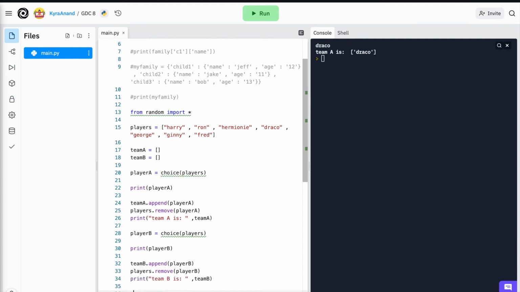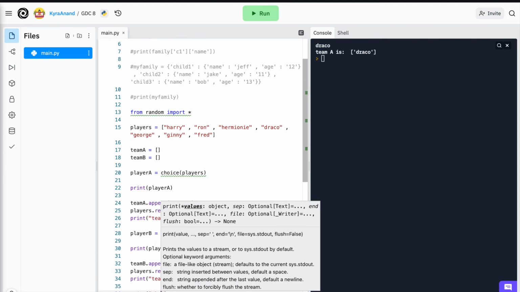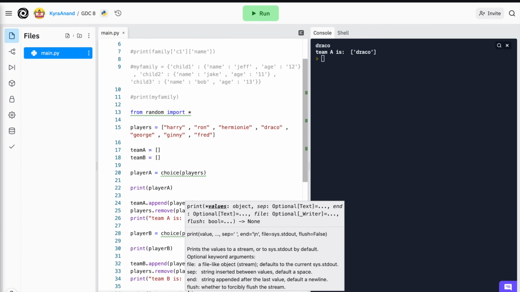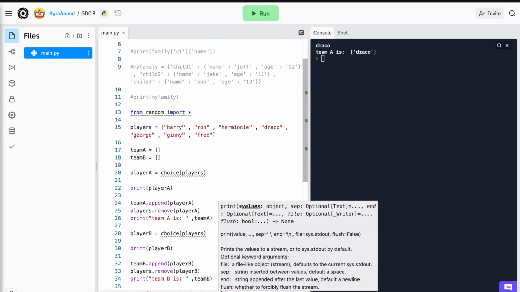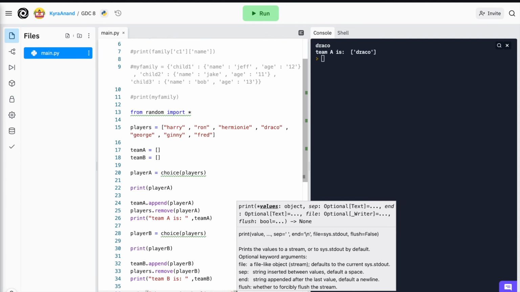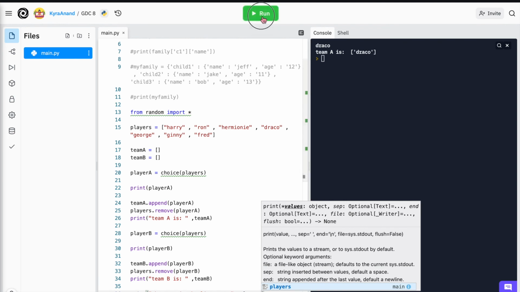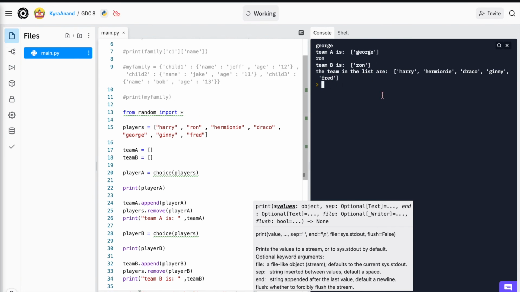Now what we're going to do is write print, because it has all of them stored, but they're only printing the player. So we're going to write the team in the list are players. Now, as you can see, it's saying George is team A, Ron is team B, and the team in the lists are Harry, Hermione, Draco, Ginny, and Fred.